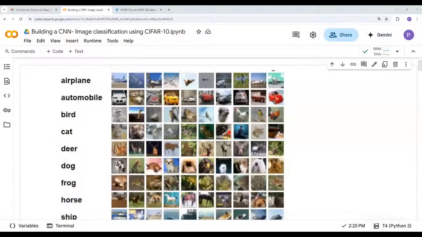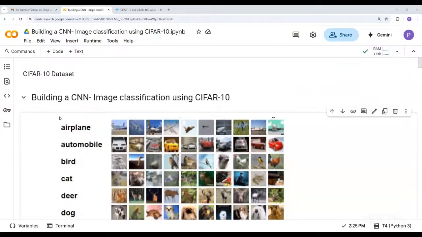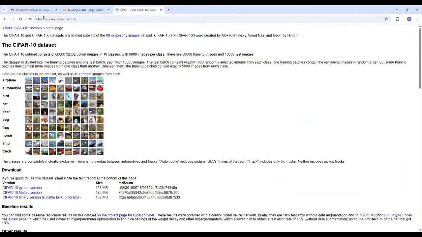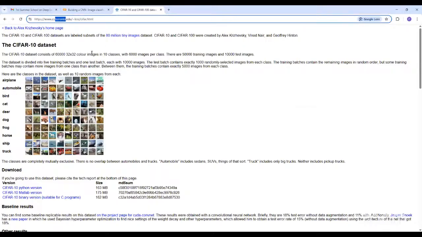So, in today's session, we will be starting with, I think my screen is visible. We are going to start with building a basic convolution neural network model for image classification using the CIFAR-10 dataset. The CIFAR-10 dataset is basically from Toronto University. I'll share my entire screen.